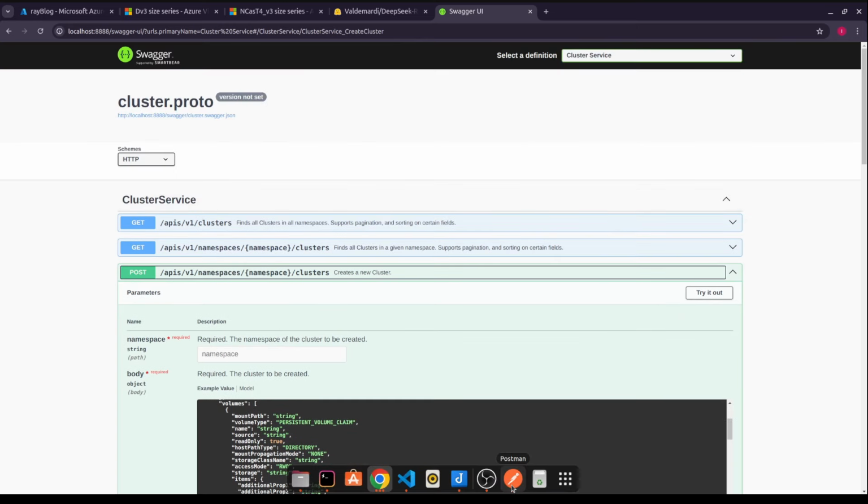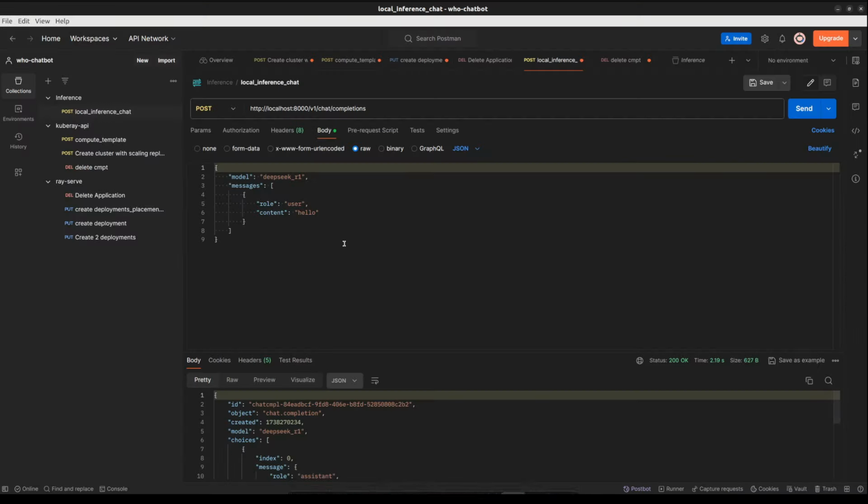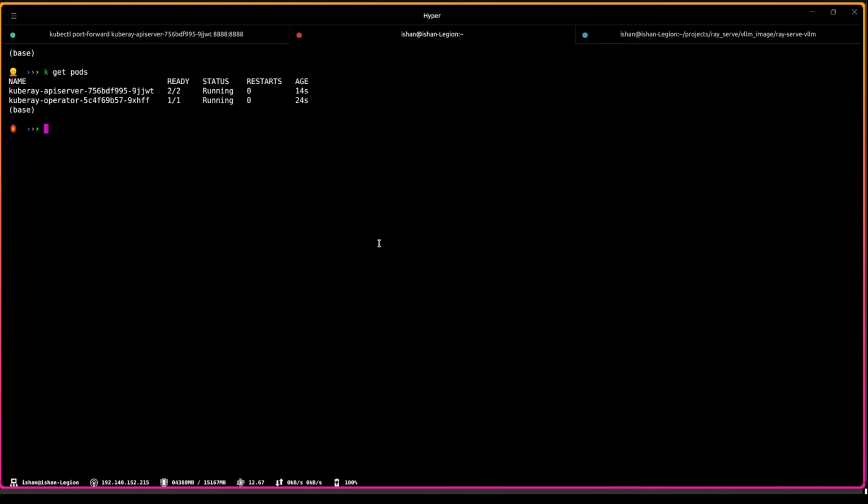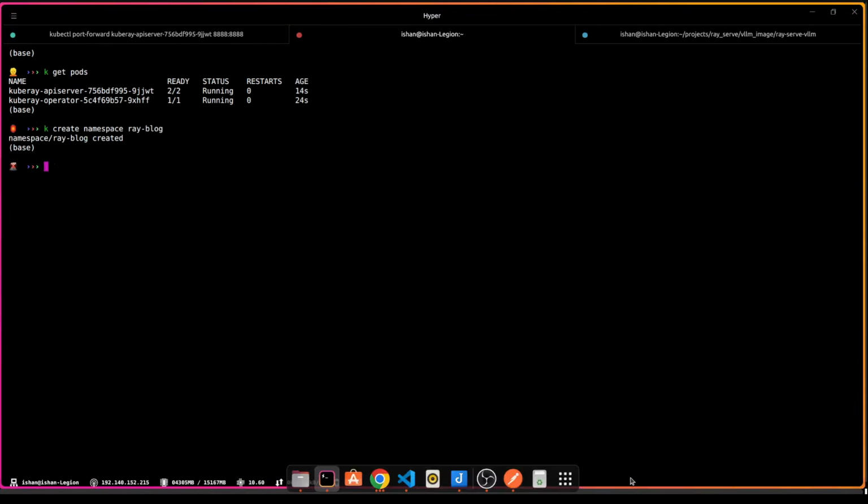Let's create a compute template then. Before creating the compute template, I remember we first had to create a namespace. So why are we doing so? So that all of our Ray related resources are in this namespace. So this is the namespace.